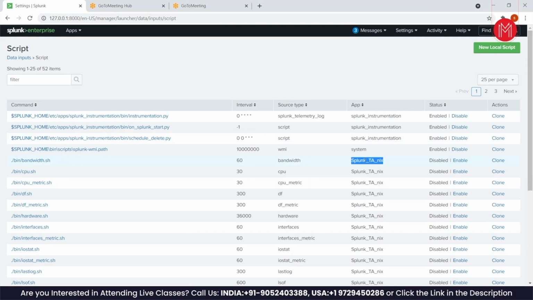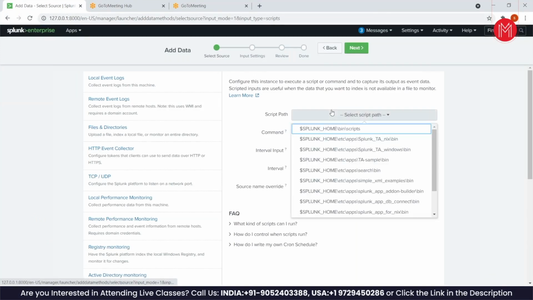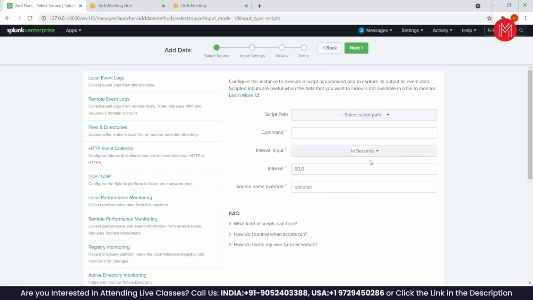Some Windows application scripts are already disabled. If you want to enable one, you can enable it. For example, let me take delete_schedule_delete.py. This is a Python script which is already present in splunk_instrumentation, and it is running every minute. So go into New Local Script. Whenever you are adding a script, you can see the path, and what all scripts are already present is shown. Whenever I add my own script, it will definitely show here, and I'll select that.